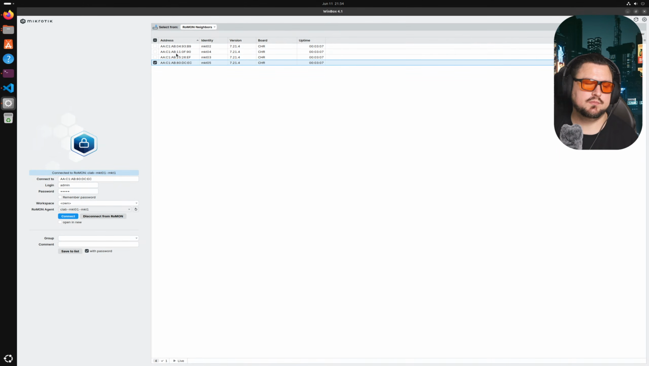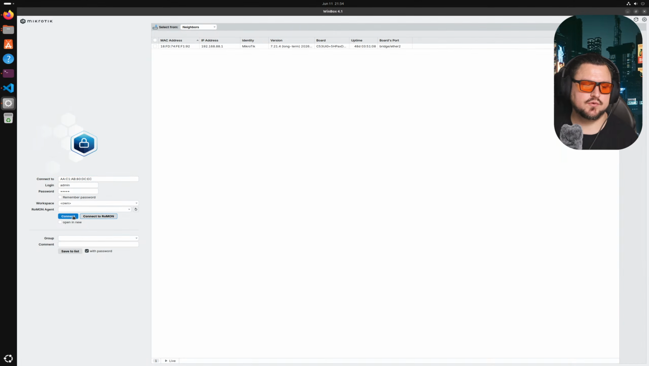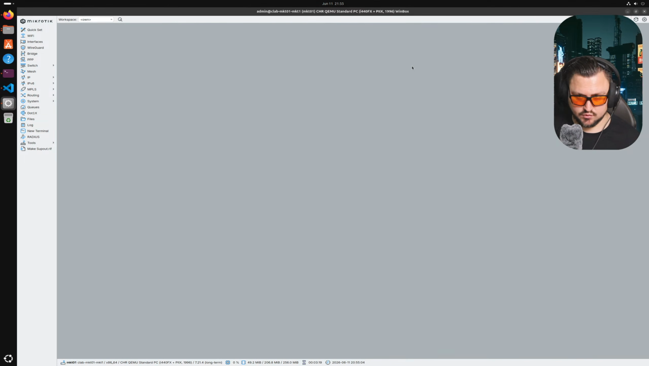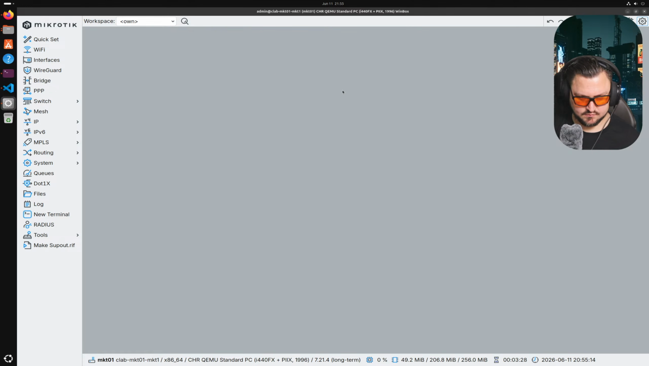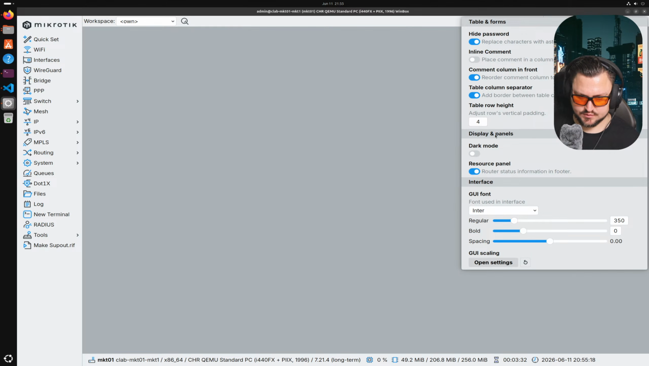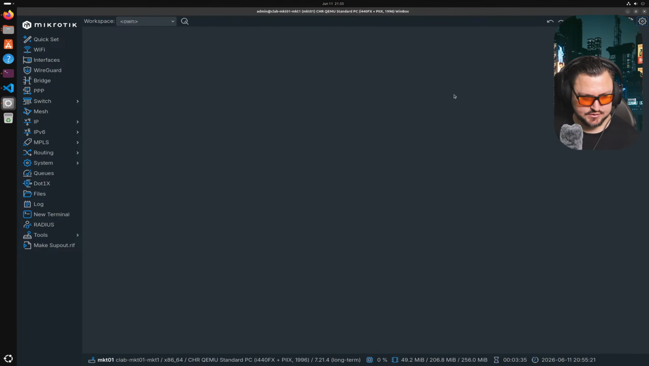So what might be a good... Let me just disconnect from ROMON, just connect normally. Cancel that. Let's connect just to this normally. What is this? There we go. Maybe that looks a bit better. Do I still need to set it to dark mode? Yes. That's better for the eyes. That's much better for the eyes.